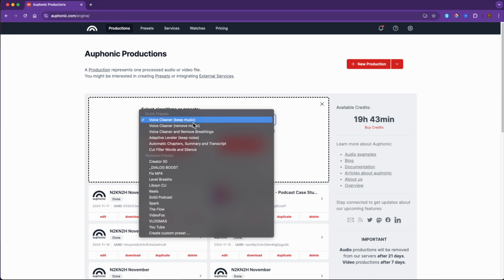It's going to give you a bunch of options: voice cleaner and just keep the music, voice cleaner, remove the music, voice cleaner, remove the breathing. So if you're like me and you always, it can help take some of that stuff out. Adaptive leveler and keep the noise. Automatic chapter summary and transcript. Cut filler words.